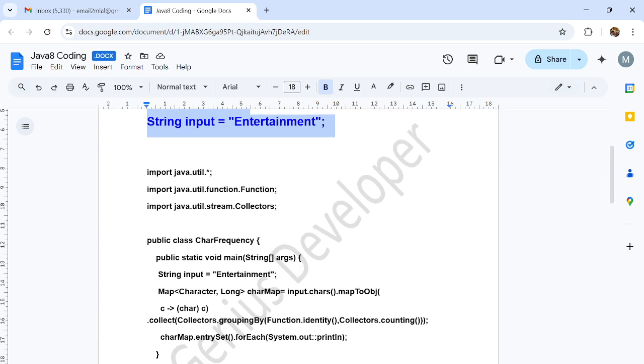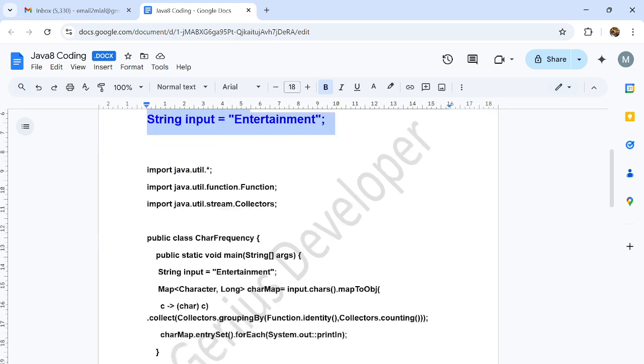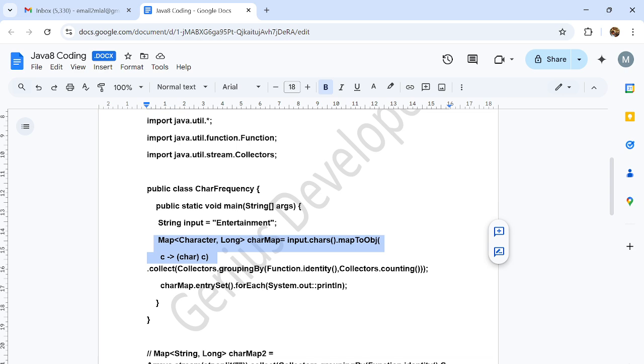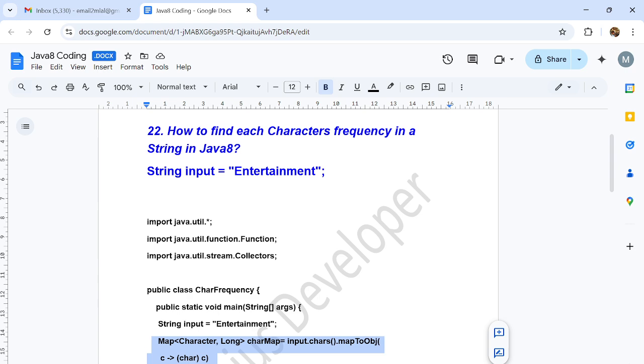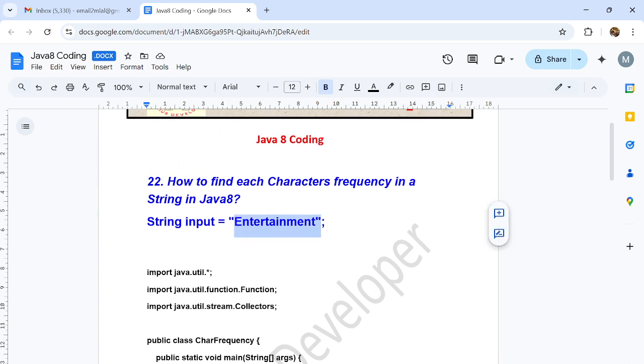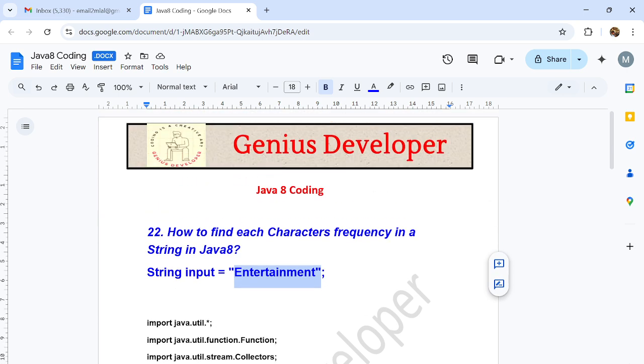Here in Java 8 there are only a few lines. Mainly it is two lines, this line and this line. So only 2, 3 lines are the main core logic to count each character's occurrence. But we should understand how this works internally, how this approach is used when we resolve this issue, and why we count the frequency of each character. So let's go to IntelliJ.